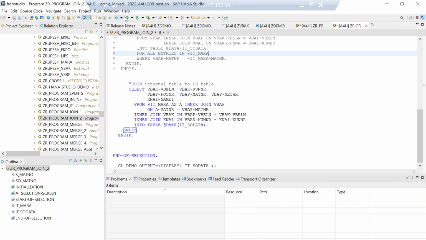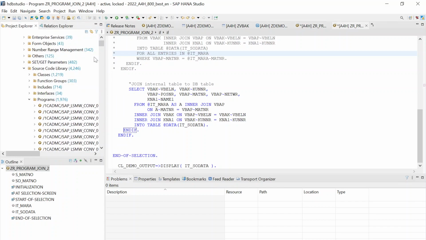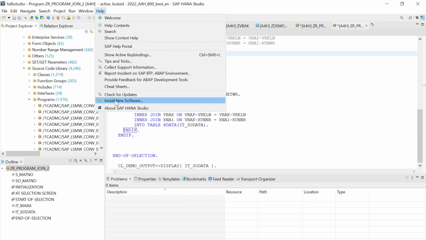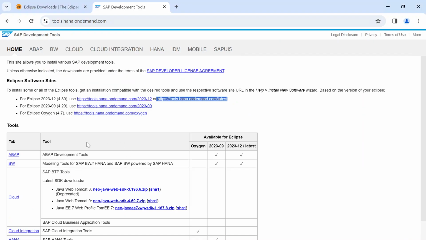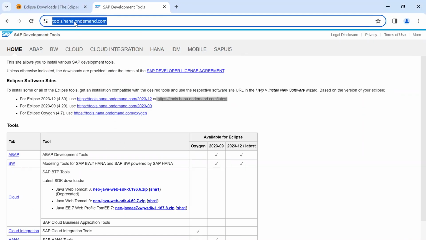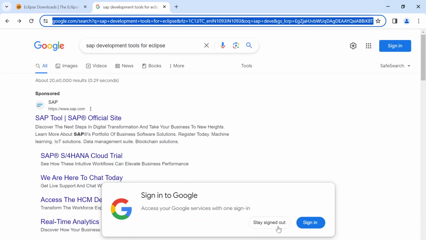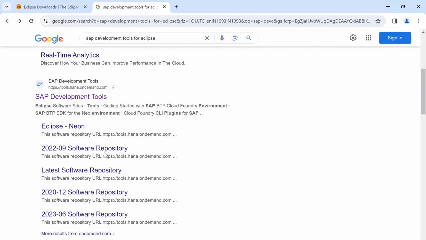As I showed you, HANA Studio is not the only way we can access ABAP on HANA or ABAP projects. You can also use the Eclipse editor. Install the Eclipse editor. Can you create ABAP projects by default when you first install it? No, first you need to add the tools here. Go to Help, Install New Software, and for ABAP development tools, go to this URL, tools.hana.ondemand.com, or you can simply search Google for SAP development tools for Eclipse.